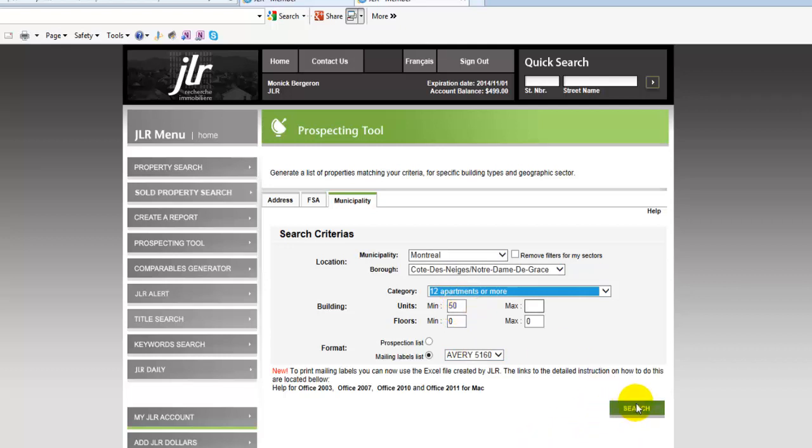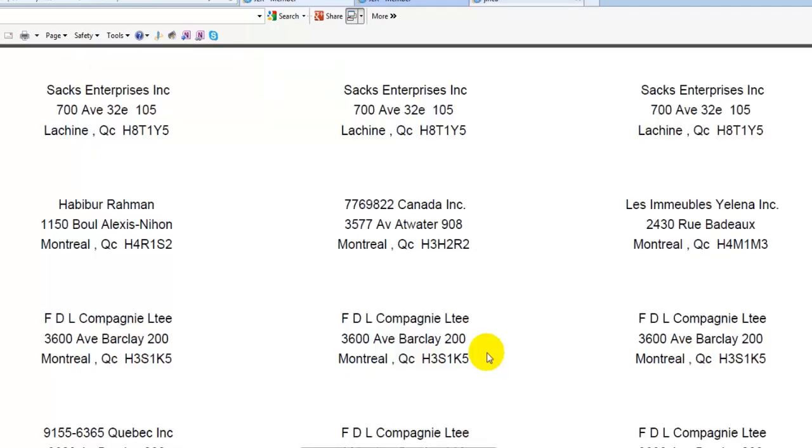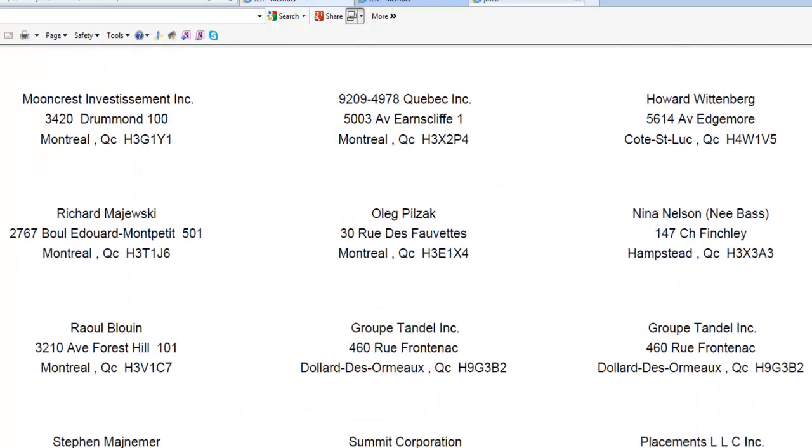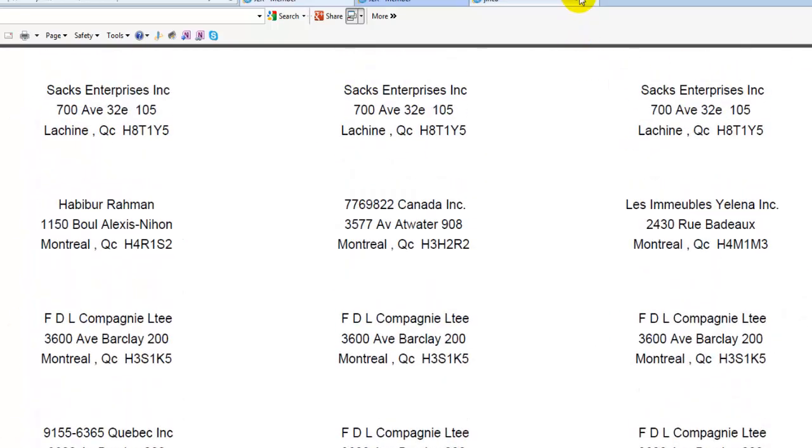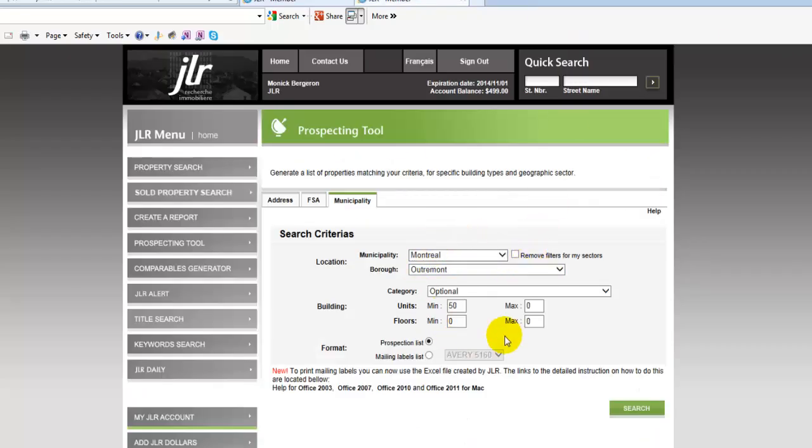I'm going to get the entire list with the owners, their addresses, and when they bought or when they became owner of that property. It's very simple. Now, the thing that I can tell you is there's a maximum, though, of 500 that you can pull out when you use that prospecting tool. So here we go. It's all there. All the owners in Côte des Neiges, NDG of 50 units and more. So you can export 500 maximum with this tool.